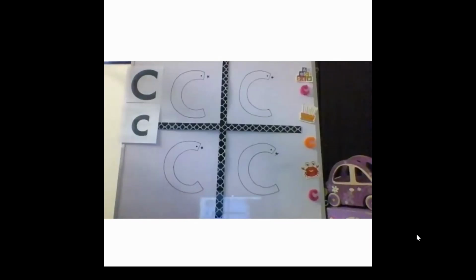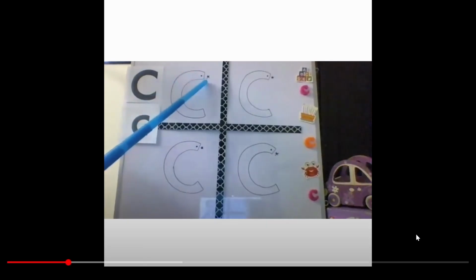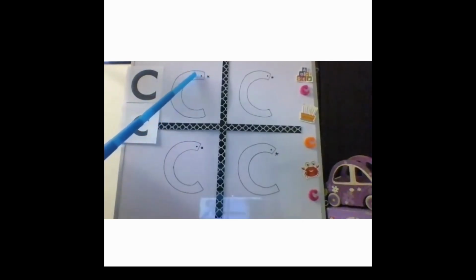Hello students. Today I'm here to teach you the formation of letter C. This is the uppercase C. This is the lowercase c. Now let's see how do we write letter C. You see a star and a dot, fingers on the dot, and start. Round and round, C.